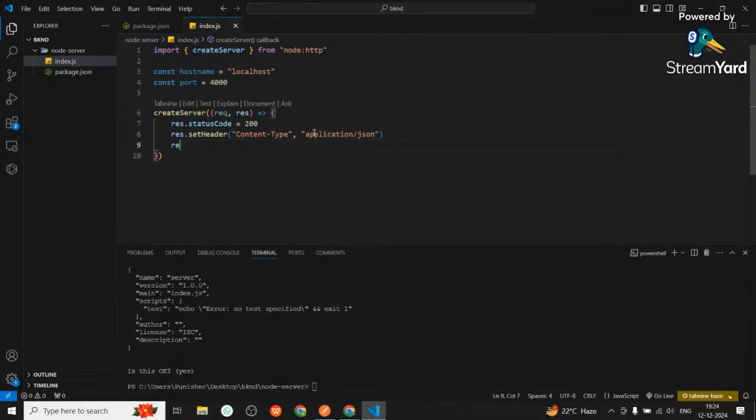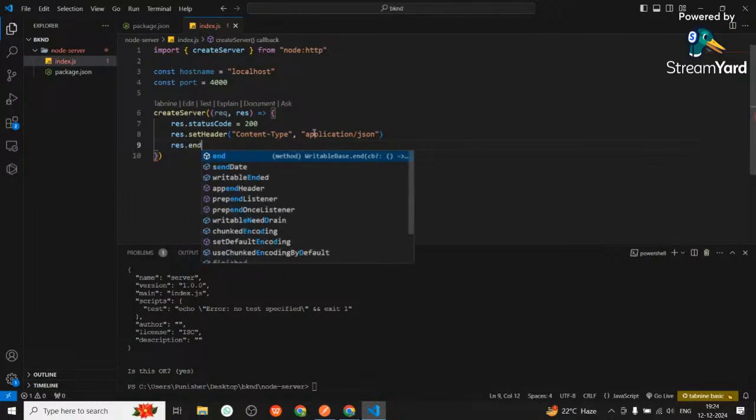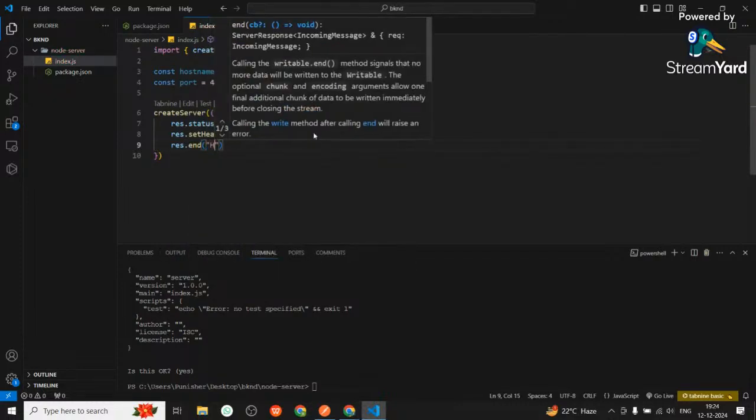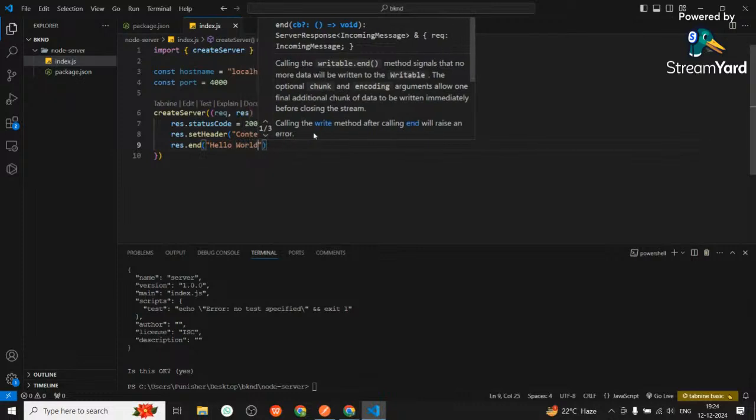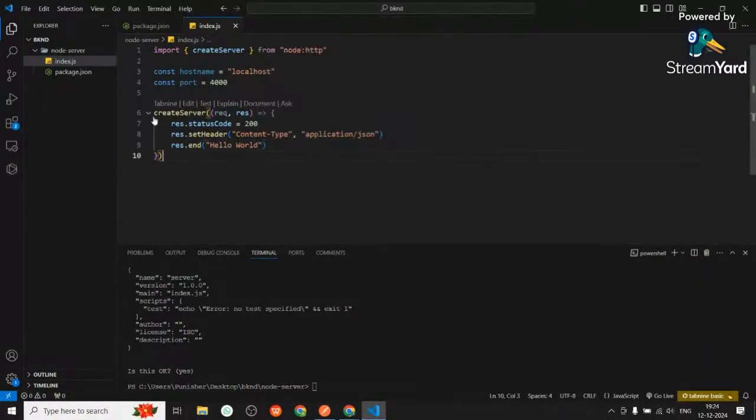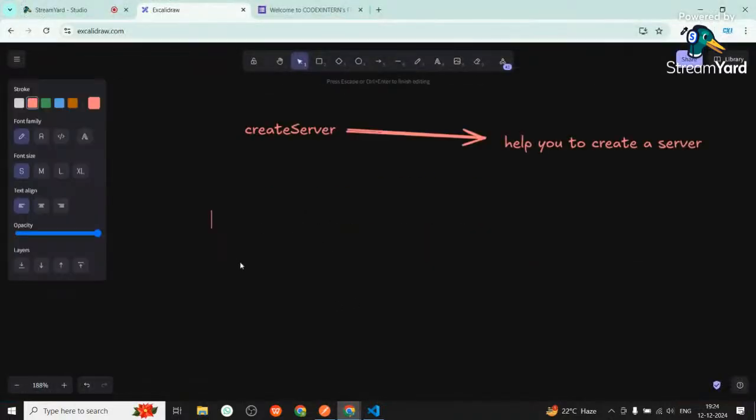And also I want to send some data using response dot end, and the data is hello world, simple data, right? So I have created a server using the createServer function, and after that I have sent some data. But before sending the data, I have assigned some status code, also some header, and also some message. Now you can ask me, sir, what is status code?